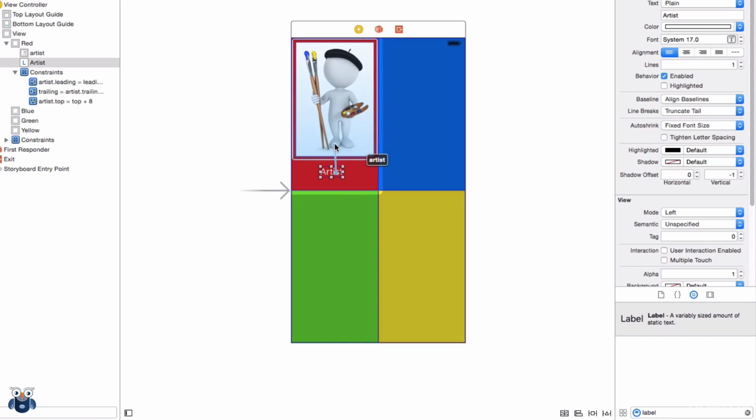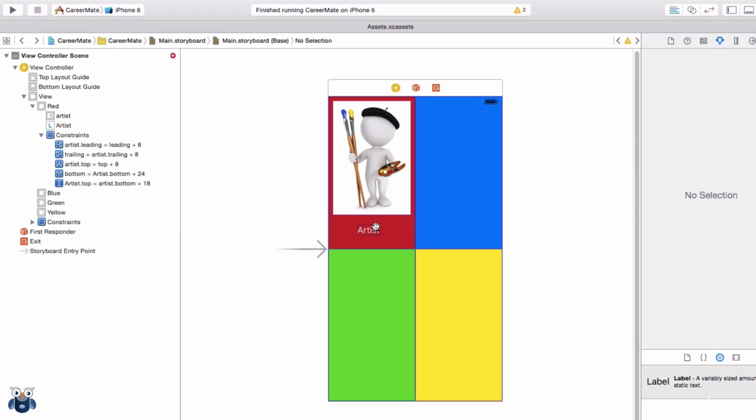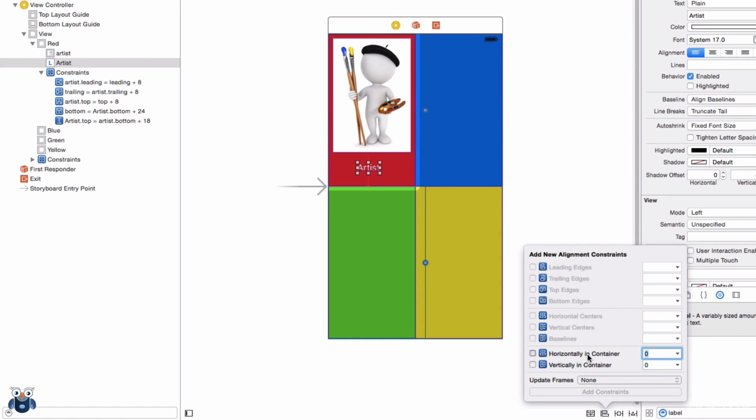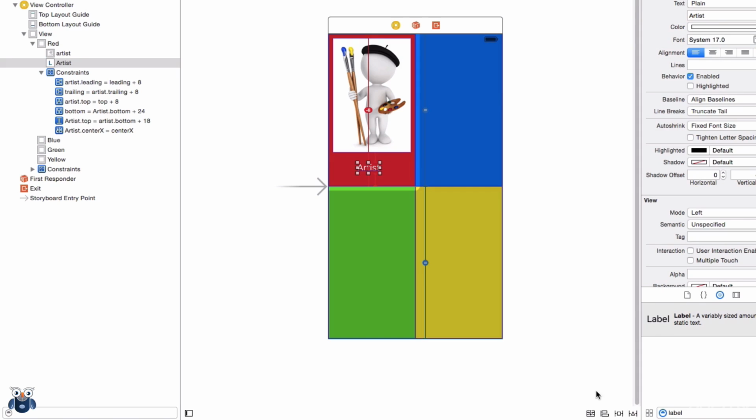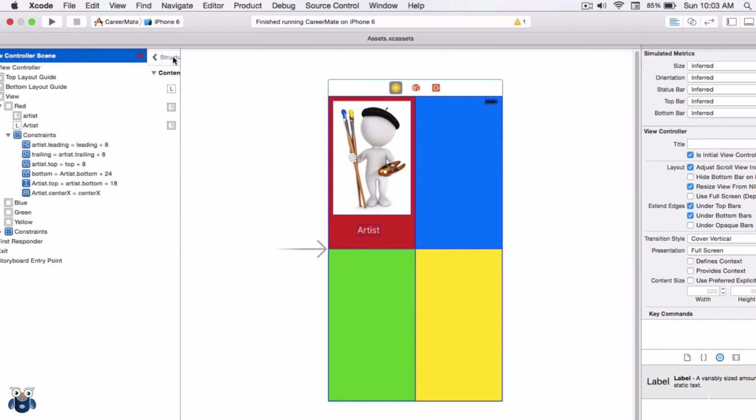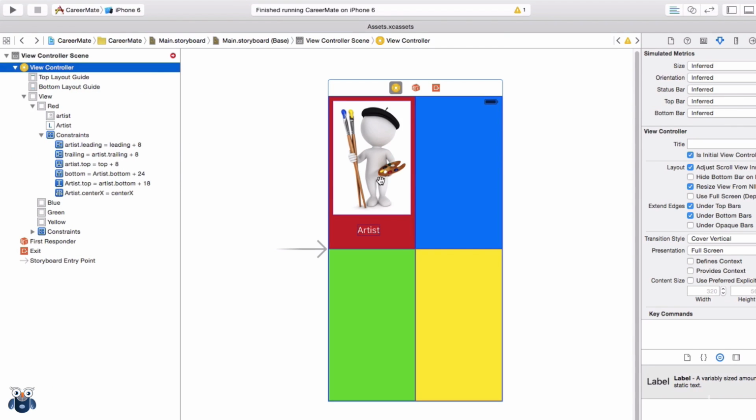Right, so now let's take this artist text field and create a vertical spacing between it and the image view, and similarly create a spacing between it and the red subview. So that's a bottom spacing. And also keep this artist label in the center of the container. And we do not need to do that for the image view since we have already pinned it to the corners. So we have some errors out here, and we have our familiar content priority ambiguity error.